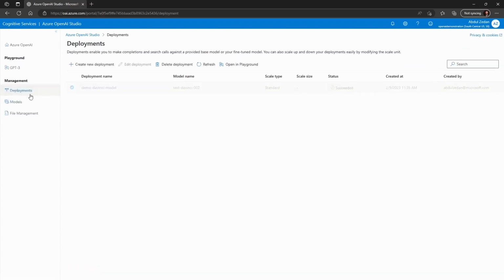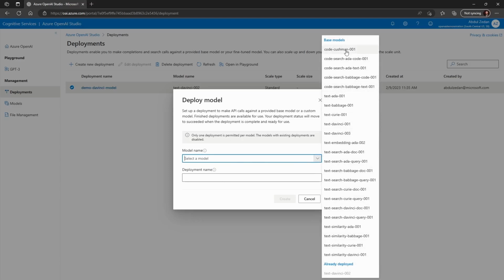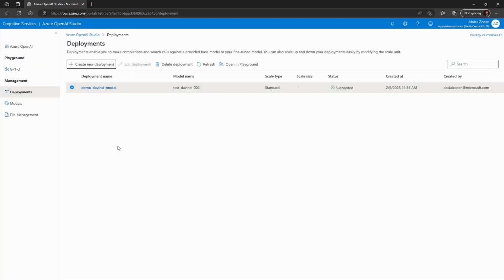Now we go to deployments, and if you create a new deployment here, you can select the model that you want to deploy from the list of all these different models. And you have the ones that are already deployed. You see Text Davinci 002. If you've already deployed it, you can deploy it again. You just select the deploy name and you hit create.